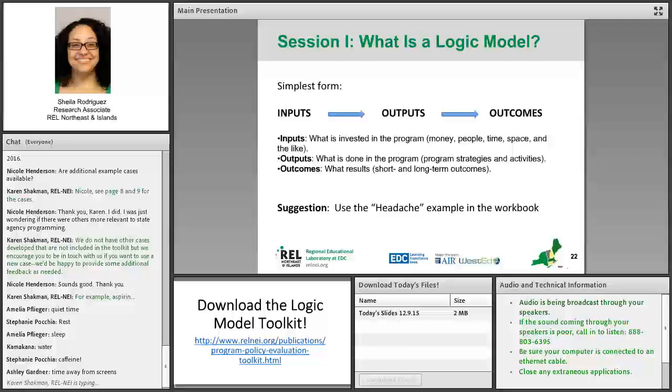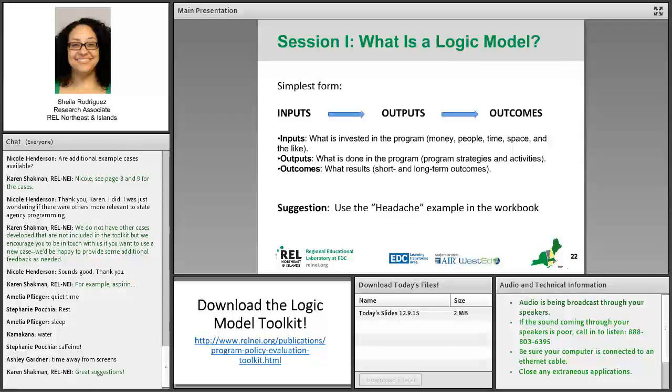What are you going to do with those inputs? We said that some of the inputs are aspirin, quiet time, rest, and sleep. What are you going to do with those inputs? What would be some of those outputs? If you want to, enter in the chat what you think would be some good outputs as you're dealing with this headache.